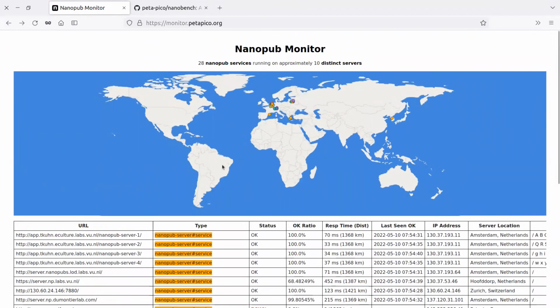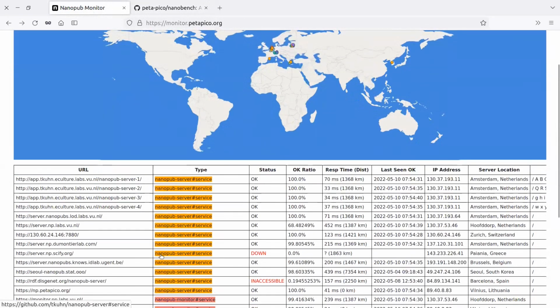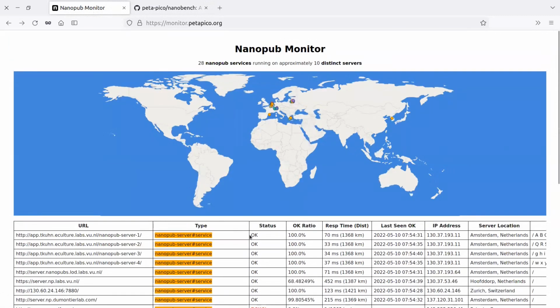And in the next three videos, basically, we're going to experiment with a particular tool called Nanobench that allows you in a more user-friendly way to browse and search these nanopublications, have your own feed, and look at feeds from other people to see what they've recently published. Importantly, it allows you to publish nanopublications in a simple template-based way. And then in the fifth video or so, we're going to come back here and experiment a bit with what we can do with these query services. So that was the first video.